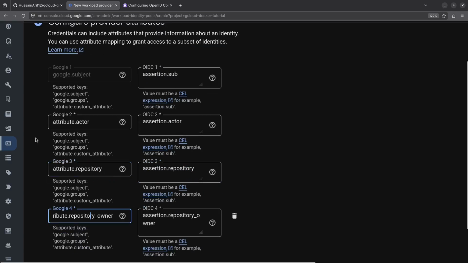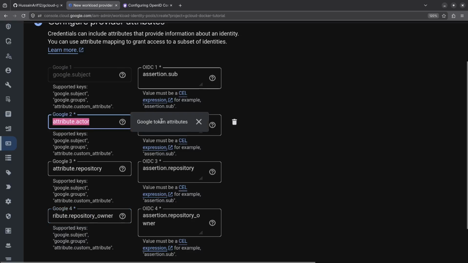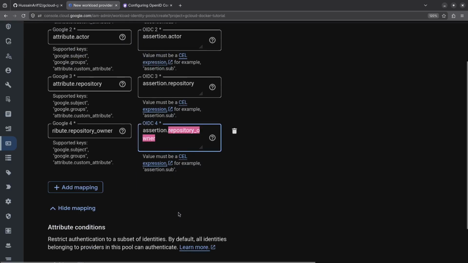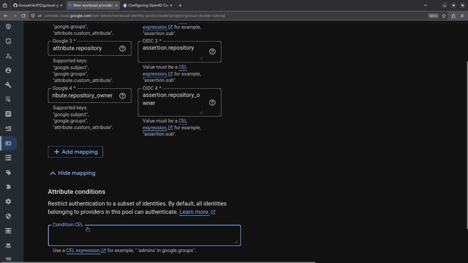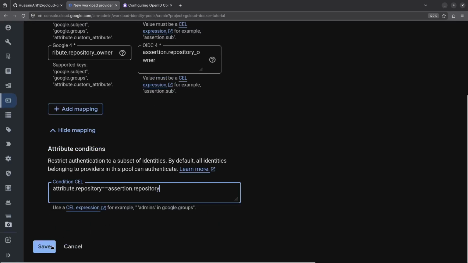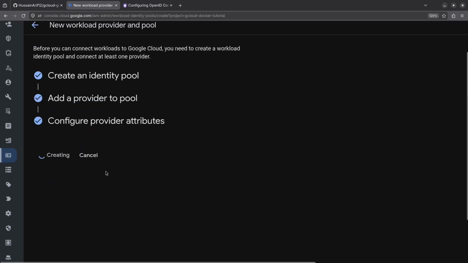So let me double check if everything's fine. attribute.actor, assertion.actor, attribute.repository, assertion.repository, and then attribute.repository_owner is assertion.repository_owner. Okay, so this seems fine for now. And I'm going to scroll down to attribute conditions. Let's add a condition. So here it's attribute.repository equals assertion.repository. So now I save. And now let's wait.